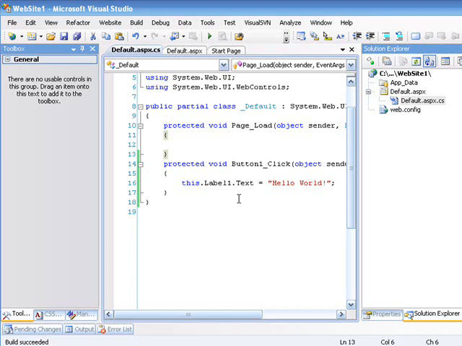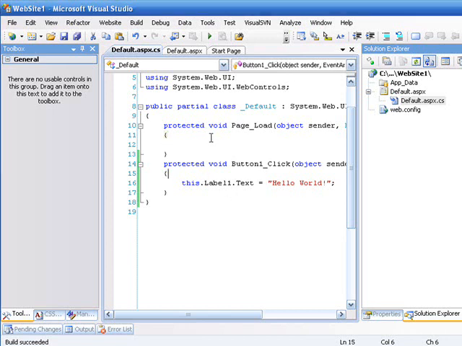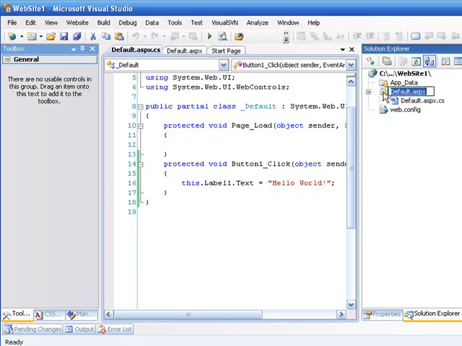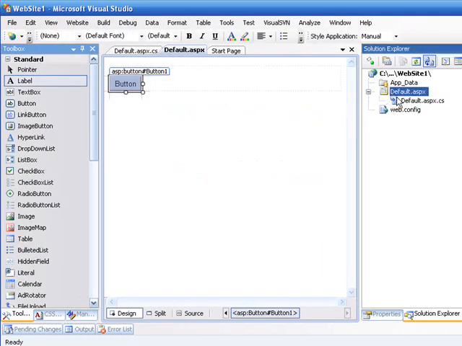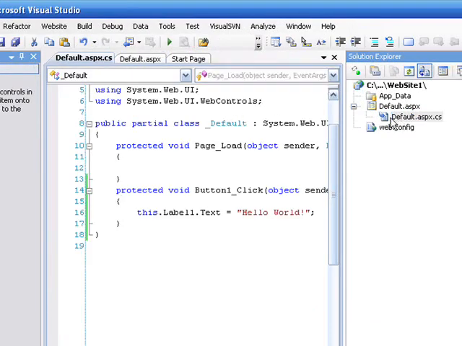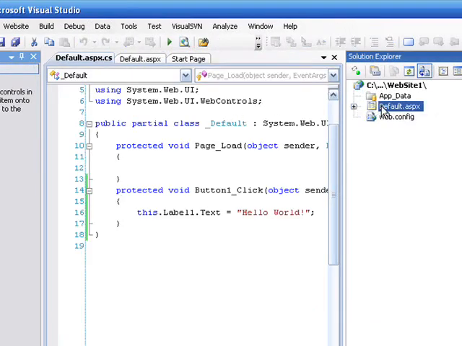So just to show you some quick things on ASP.NET web applications, I'll show you the HTML code separation on the web application. As you can see, there are two files. This is a normal web form. This is called a web form.